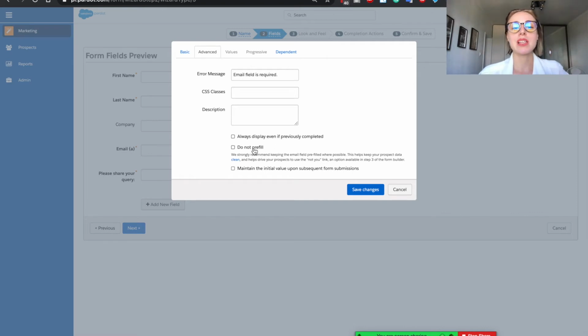Then we have this magic checkbox, do not pre-fill. In terms of the email, Salesforce themselves say: we strongly recommend keeping the email field pre-filled where possible. This helps you keep your prospect data clean and helps drive your prospects to use the not you link, an option available in step 3 of the builder.